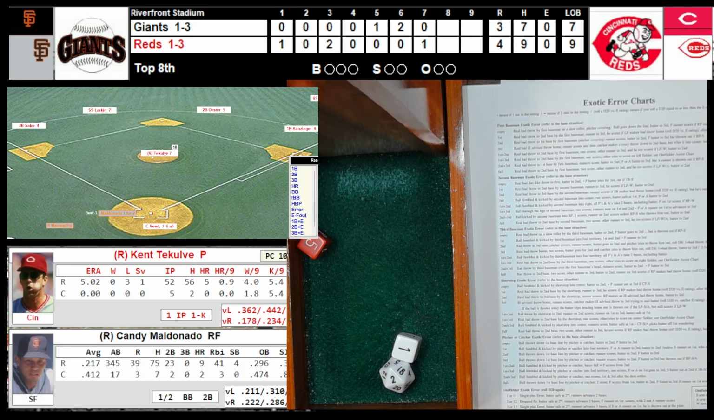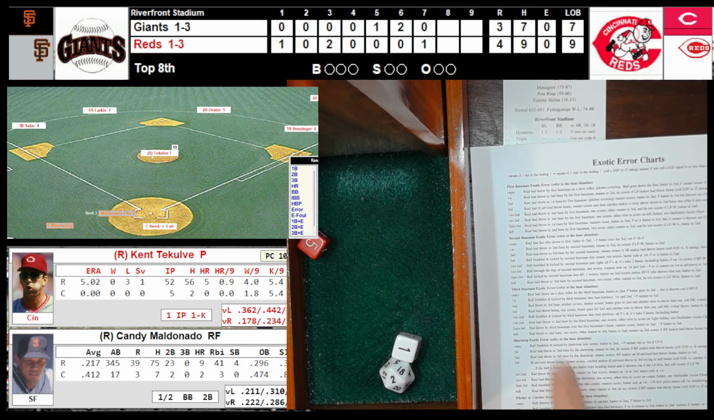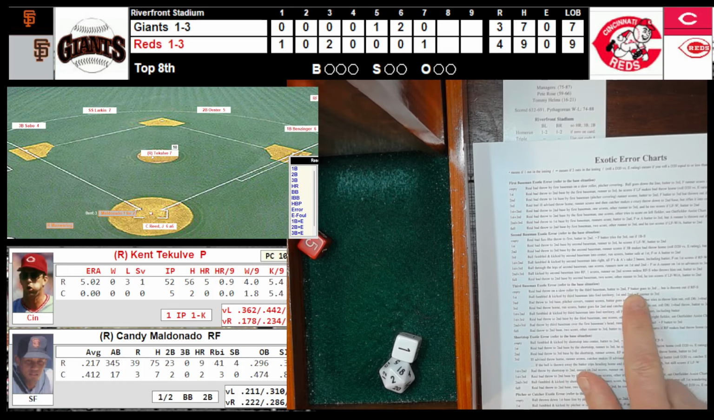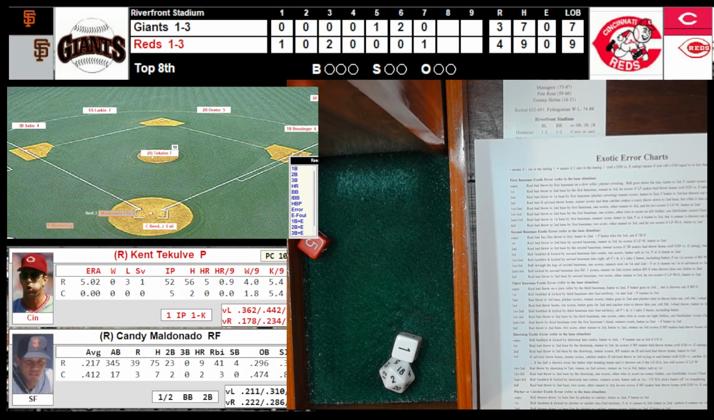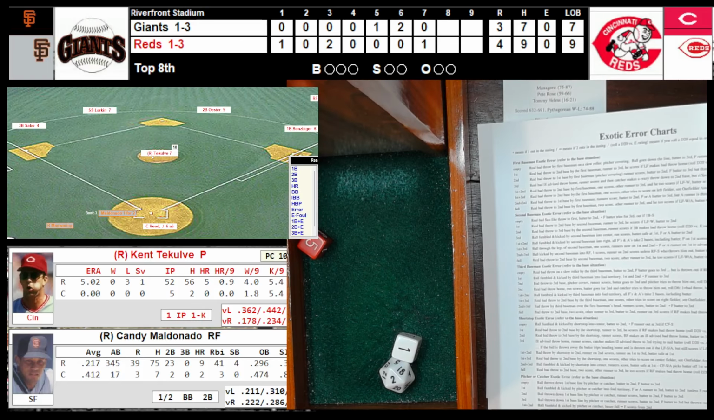Exotic error chart. Okay. Bases are empty on the exotic error chart. The error is on the third baseman. Base is empty. Real bad throw and a slow roller by the third baseman. Batter to second. Fast batter goes to third, but is thrown out if the right fielder has a strong arm. All right, there's a whole lot of stuff there. First of all, the runner, in this case Candy Maldonado, is he a fast runner? No, he's an average runner, so that ends that.